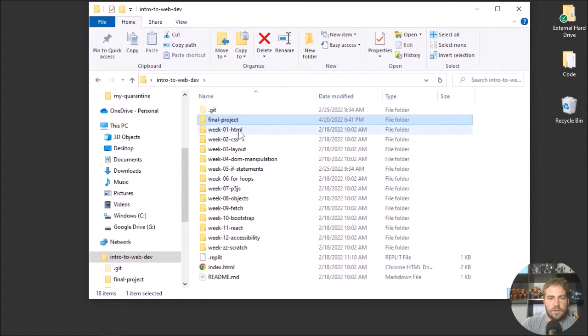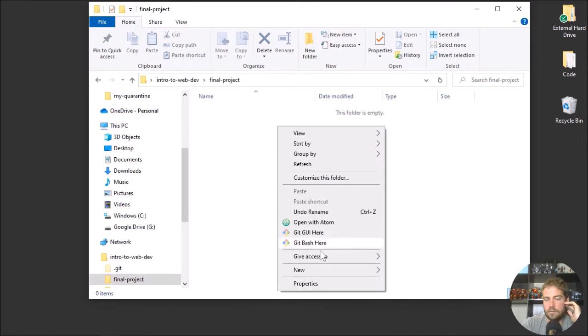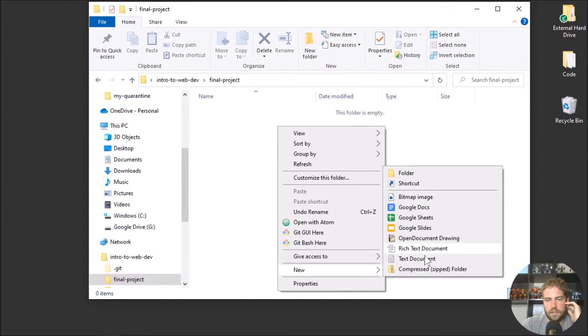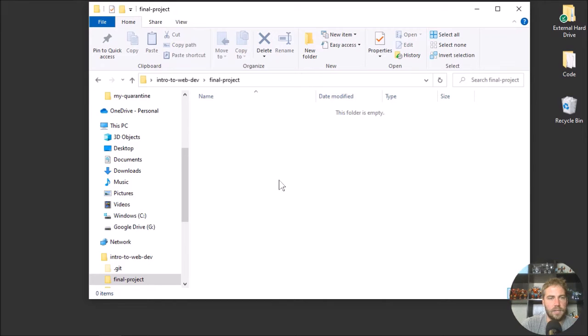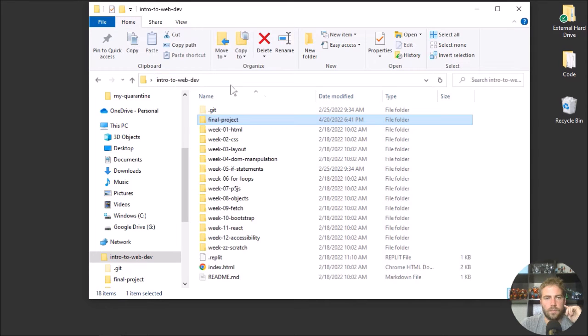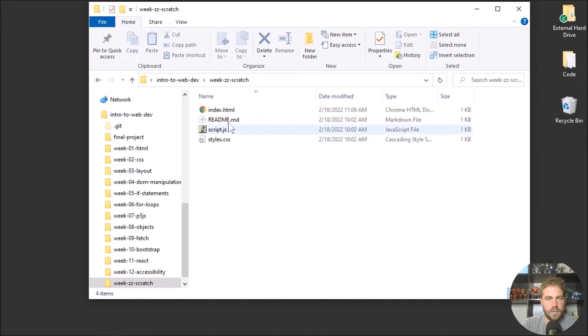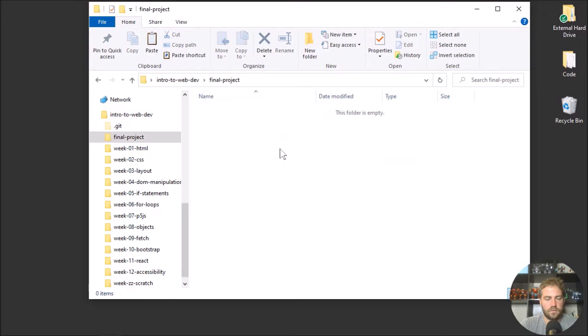There are a few ways to do that. One, I could just create a blank file. I could go to new text file in here somewhere, or I could open up Atom and then save a file into this directory. But honestly, I think what most folks are going to want to do is go into one of the previous directories and just copy the files. If you want just bare bones starter code, I would go to this scratch directory and I would just copy the 3 files, index.html, script, and styles. I'm going to copy them and then I'm going to paste them over into final project.